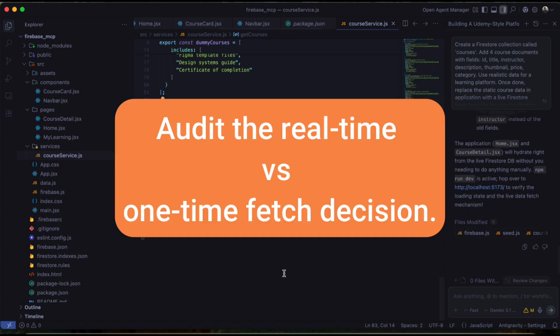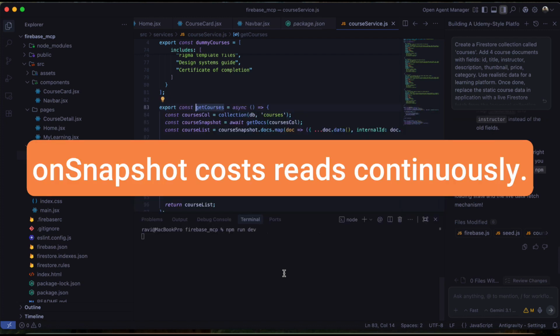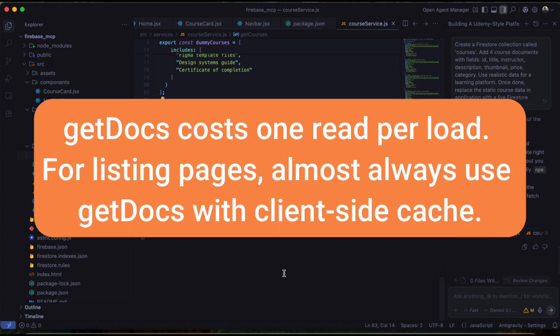Audit the real-time versus one-time fetch decision. On snapshot course, read continuously. Get docs cost 1 read per log. For listing pages, almost always use get docs with the client side cache.